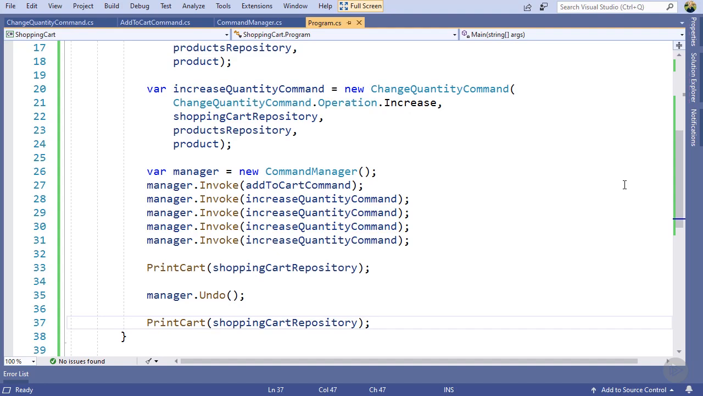Next up, we're going to look at an existing implementation in .NET and how you can combine that with your own commands.